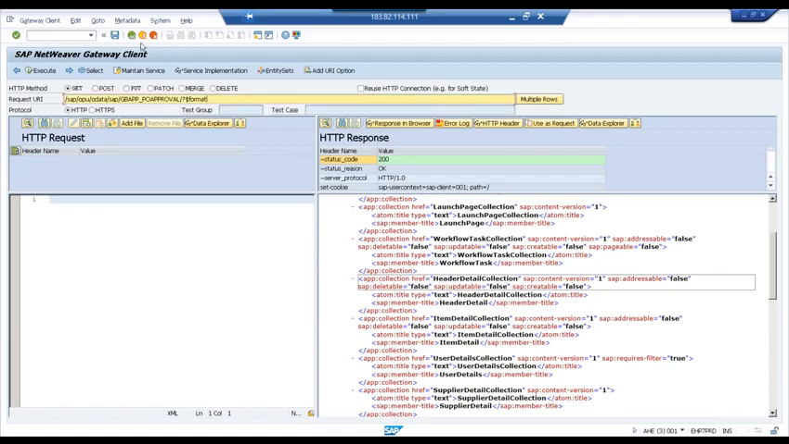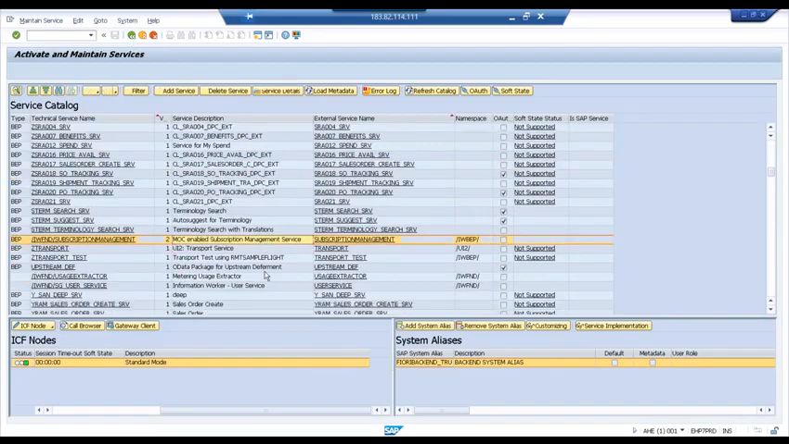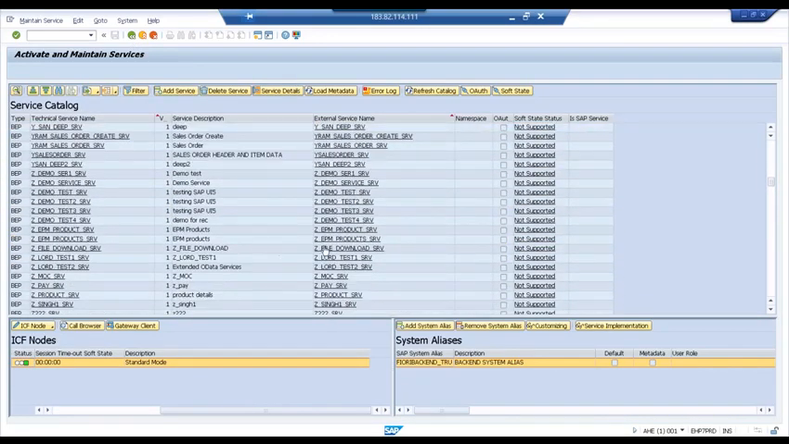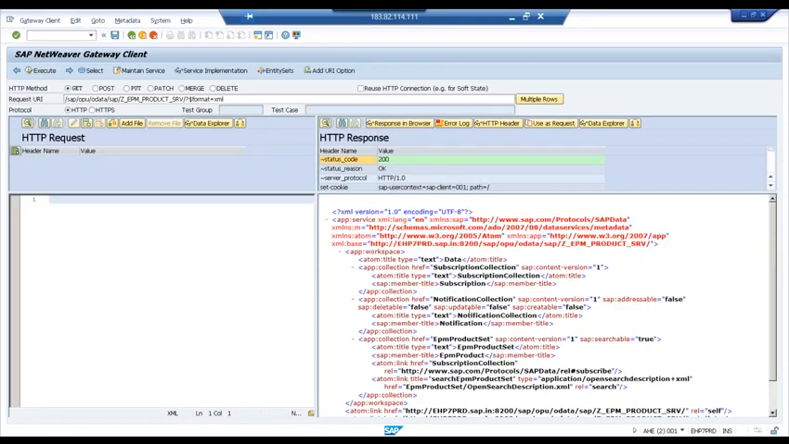I think again this is an approval app, guys. I'm not sure, it's not going to work. So maybe just come down. There are some more services. So maybe we will use this one. This is cool. So I go here, execute it in the gateway client, and I'm sure I'm going to get some data with this service.